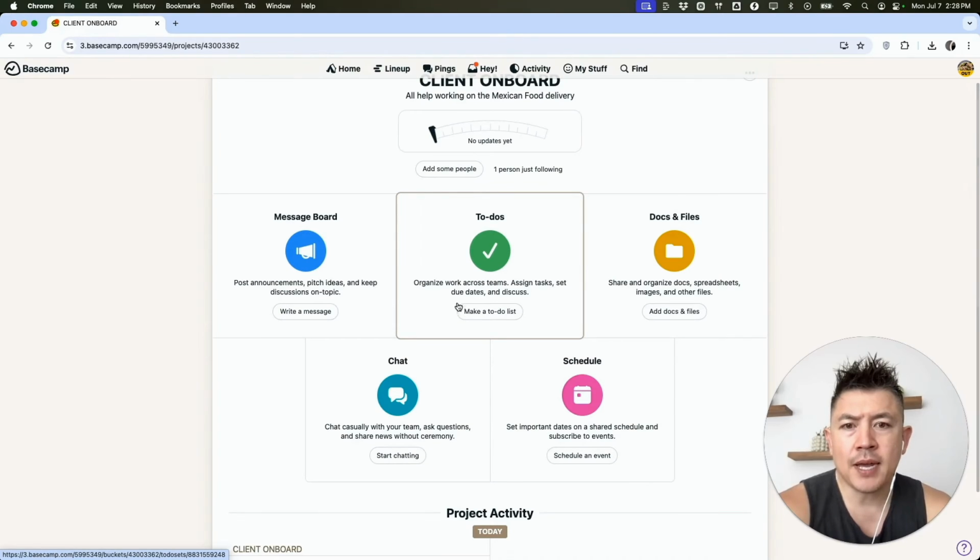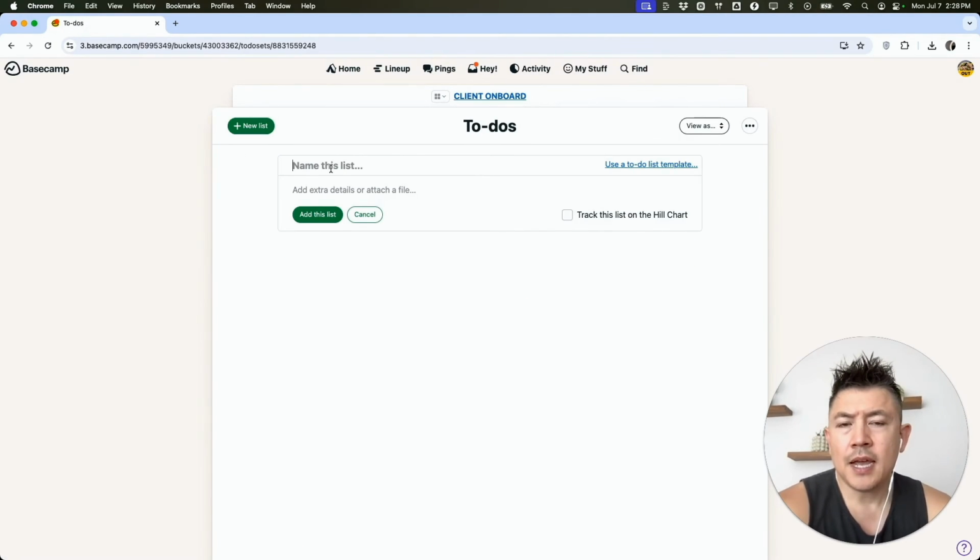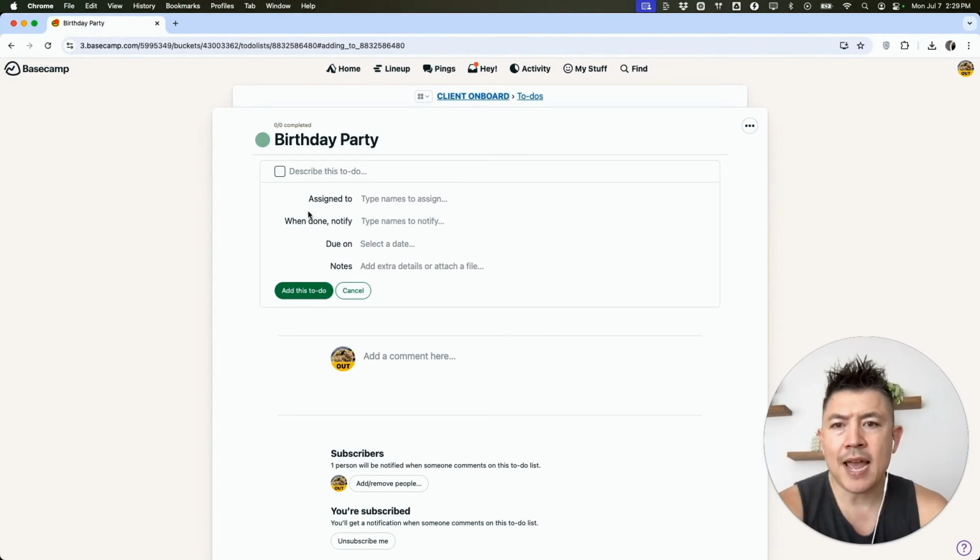And then what you can do is you can go ahead and click right here, Make a To-Do List. All right, once you do that, you want to click on New List, and then you can go ahead and name the list. So for example, this one is going to be birthday party, and it's going to be basically the same thing we did. Add this to the list, and then you're going to go ahead and start adding in items. So instead of doing that to every single new project, let me go back here to the home screen.